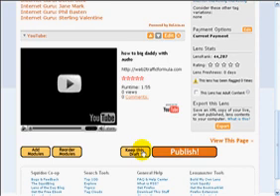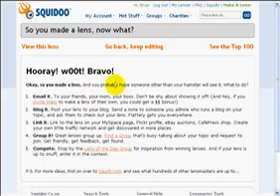After you're happy with your content, click Publish. There you go. You just made a lens. Congratulations. Hope this helps. Really easy to create lenses.